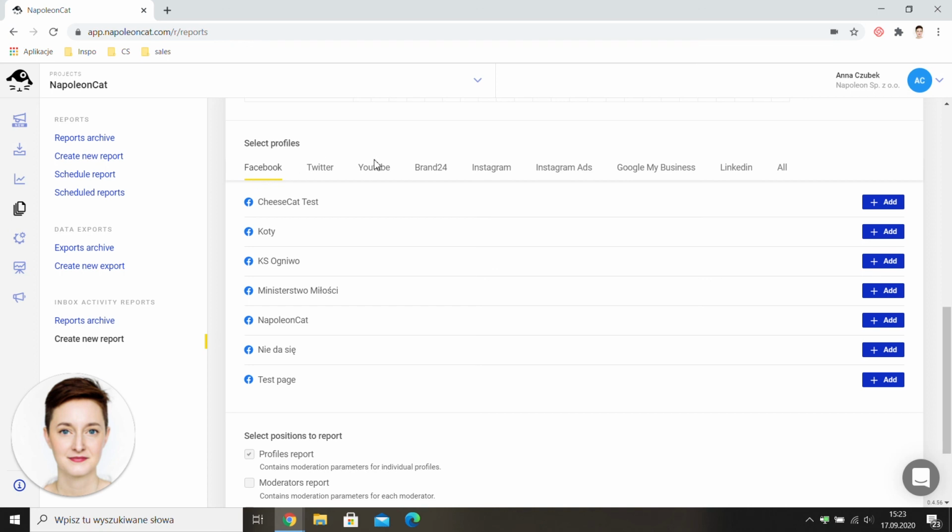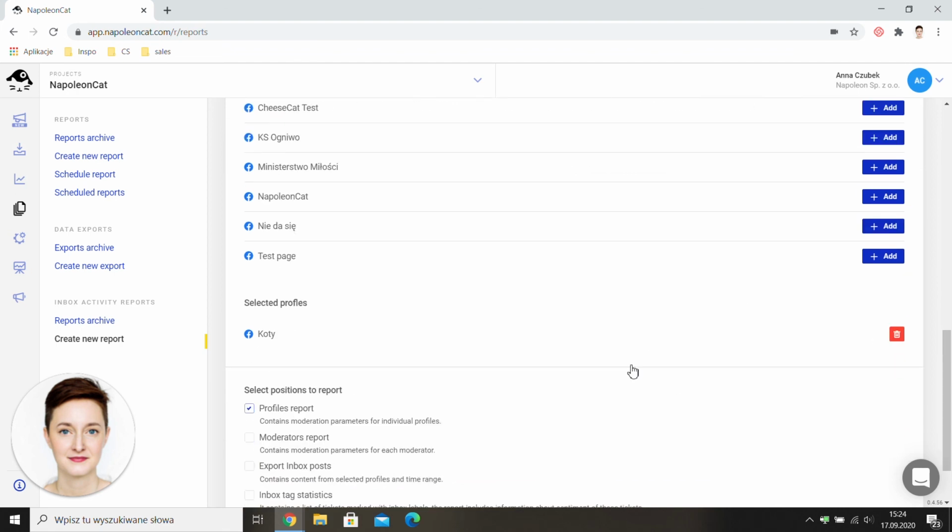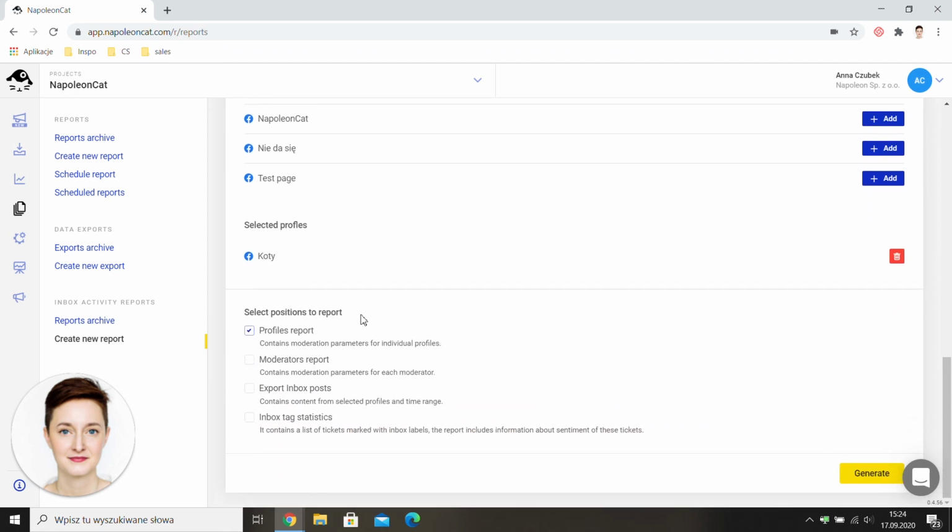You can choose between almost all of the social media platforms that we support. So let's say that we would like to generate a report for one profile only. And then you can choose the positions to report. You can choose the profiles report, which contains parameters for individual profiles. The moderators report, which basically shows you how your moderators are working. You can evaluate their work using this report. Or you can export inbox posts.